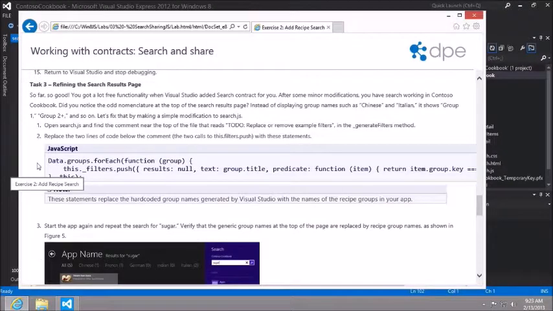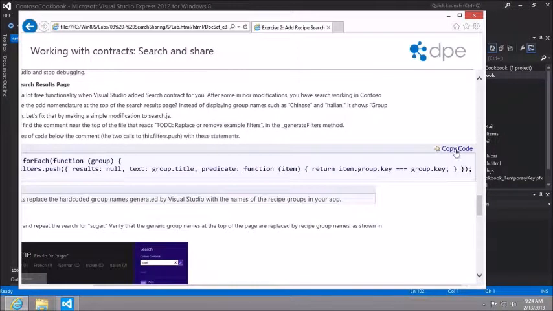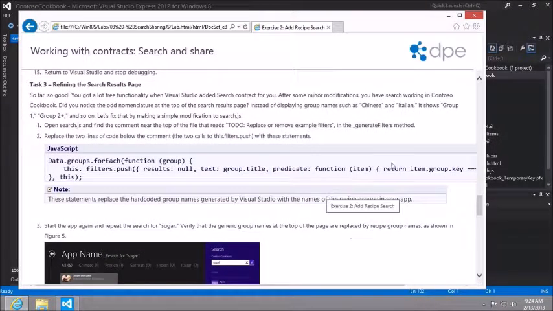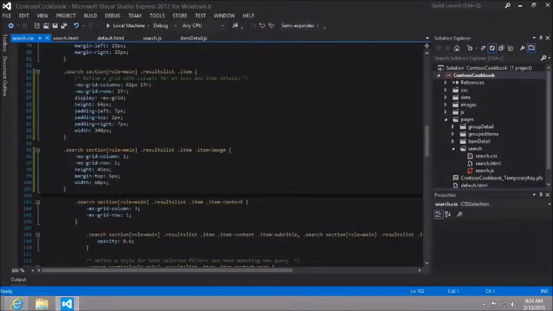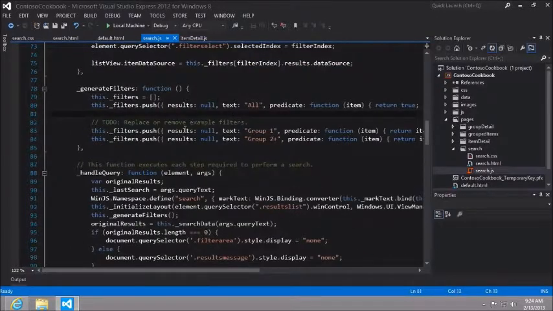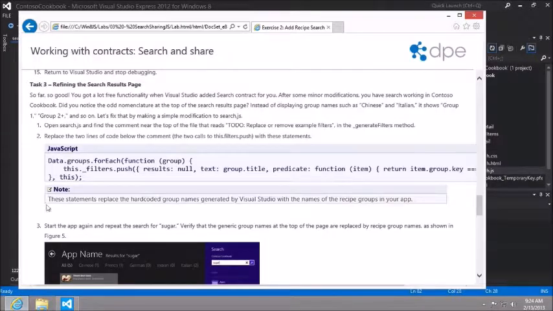And to do that, what we're going to do is go to the search.js and look for replace or remove example filters, and we're going to replace it with the code that they give us here, and that'll give us the group key name, so Chinese, Italian, German, so on. All right, so let's go here. Looks like we're in the right spot here. Replace or remove the example filters under generate filters. Is this the right place? Okay, yeah, in the generate filters method.